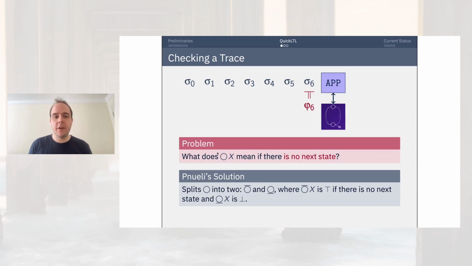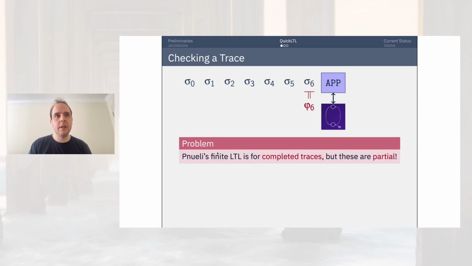Naoki has a finite variant of LTL where he splits the next operator into 2, one which defaults to true and the other which defaults to false. So we can give a presumptive answer this way. But the problem is this finite LTL is for completed traces, but these traces are partial in the sense that the application hasn't finished running. It's just our testing tool has decided to stop at this point.